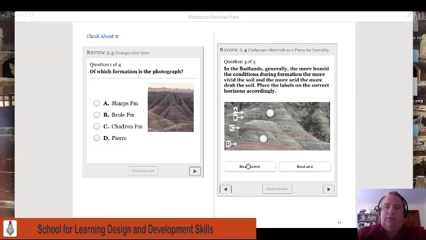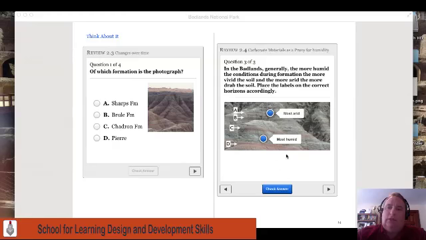Hopefully it's a good enough resolution that you can tell that the more humid was probably going to be this one, because it does have a lot more color in the soil or the rock here, and this is the more arid. So let's go ahead and check that that's correct, and it is.